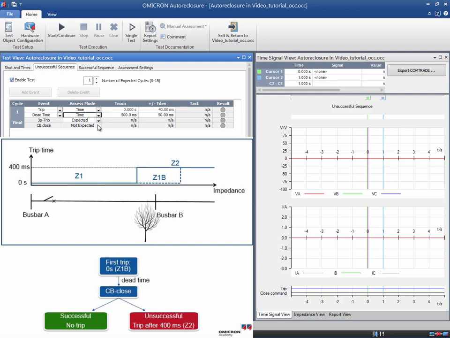An unsuccessful sequence implies that the fault is persistent, forcing the relay to trip again. In our relay, the zone 1B is deactivated after the auto-reclosing to ensure selectivity in the network. Consequently, a relay located at bus bar B is able to trip in the event of a fault beyond this location. For this reason, we expect our relay, which is located at bus bar A, to trip at the time of zone 2, that is 400 milliseconds. Because we are testing one autoreclosure cycle, no CB close is expected after the second trip.